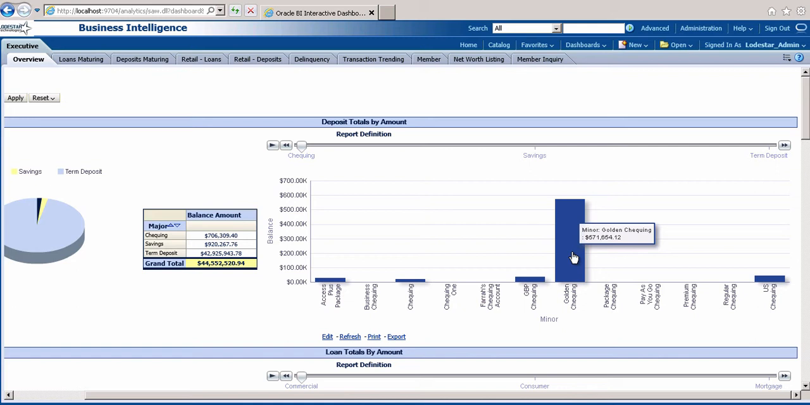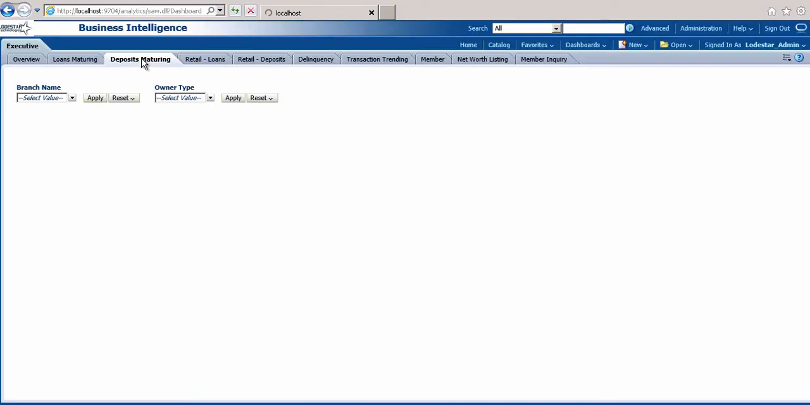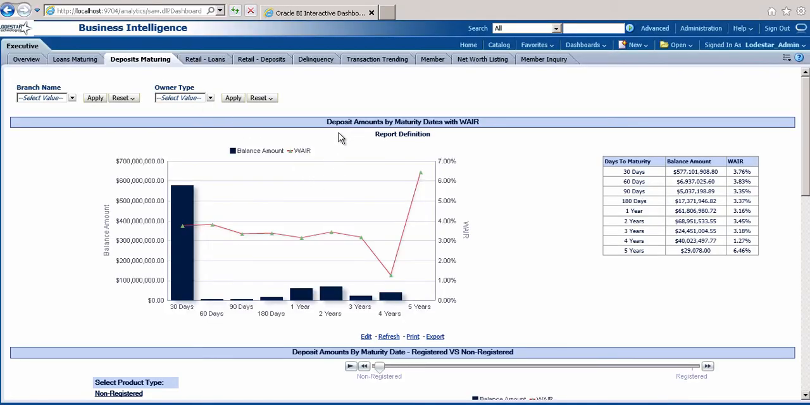That's correct. Okay. To jump to an example of that, we'll go into the Deposits Maturing tab. And this report here, Deposit Amounts by Maturity Dates, is a report that is set to drill. In order to figure out what report is set to drill, you can hover over it and you'll see the little finger that will allow you to drill. As well, in the graph that we have here, when I hover over the balance amount, you can see that there's a little line underneath it, whereas the days to maturity doesn't have that line.